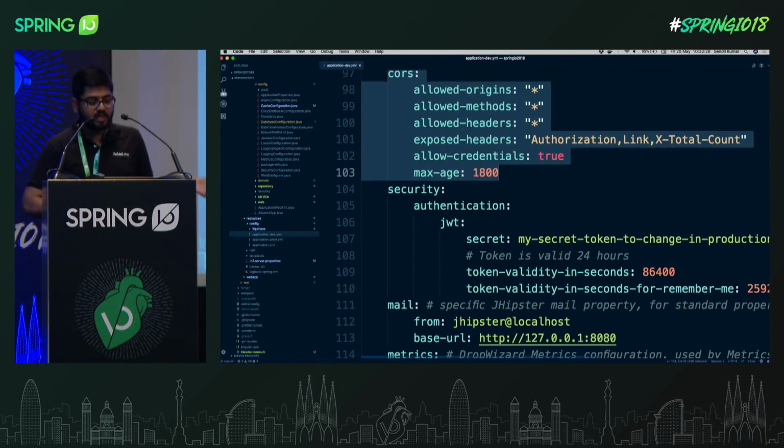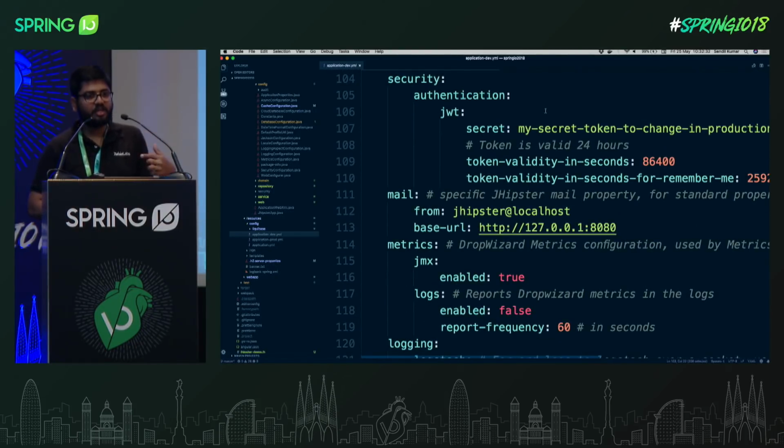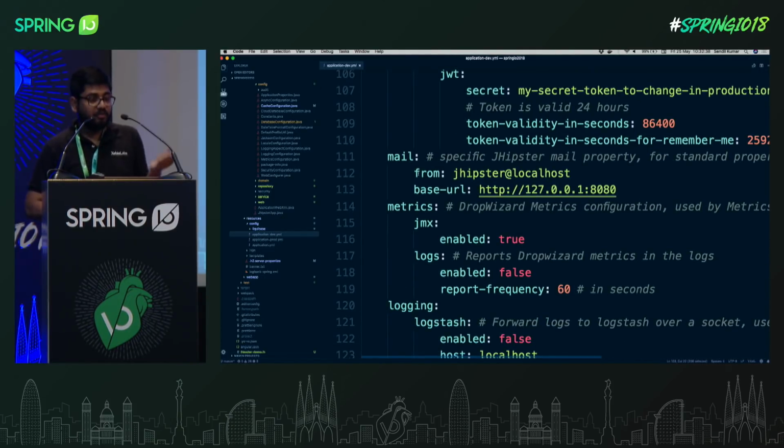And this is a YAML file, the resource YAML file. It has security authentication. Since we have used JWT, it expects a token. We have the token as well as a validity there. And we also generate a basic mail component, so you can go ahead and register, and then this uses JMX and it sends out mail.